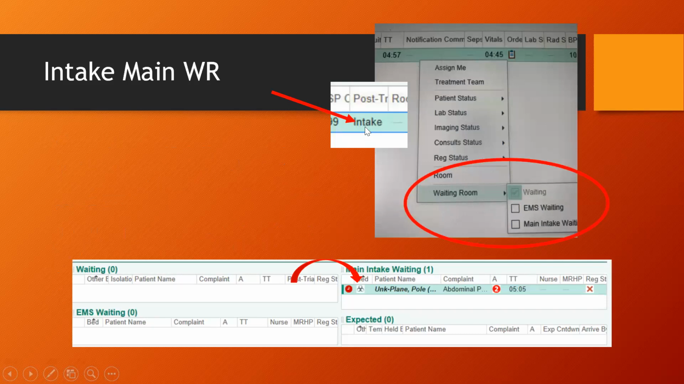So again, moving that patient, they're going to go from intake from the waiting room and go to intake main waiting room. That's how you're going to do it while they're waiting to go to intake, or from ED manager, you're just going to drag and drop them.